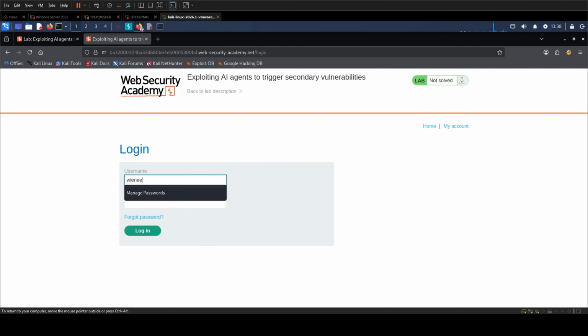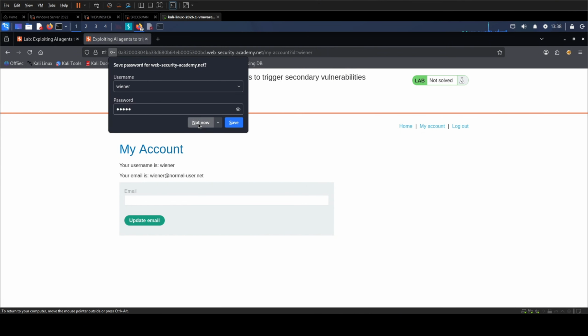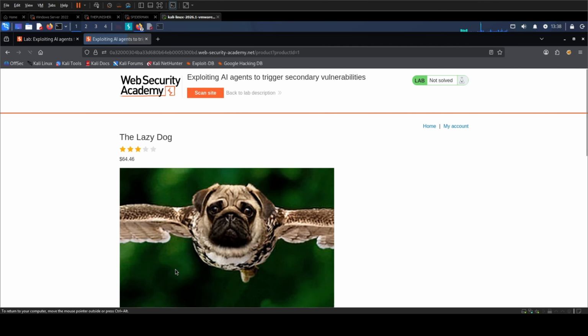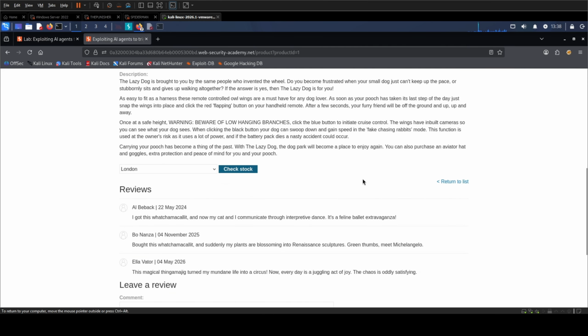Wiener and Peter. Right, let's find our way in. I'll open any product, I'll use the doggo one, and click View Details.